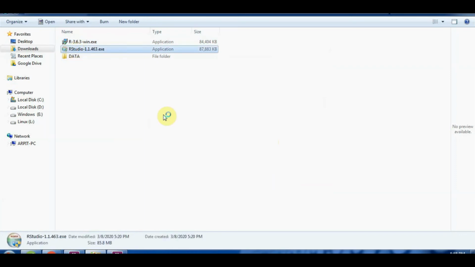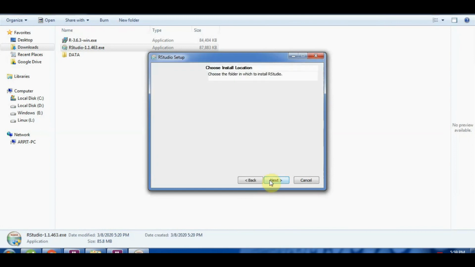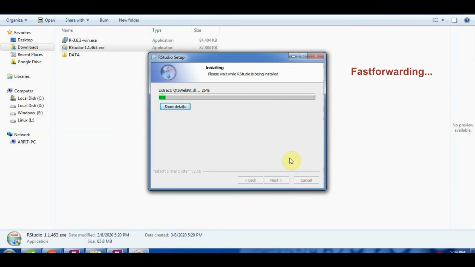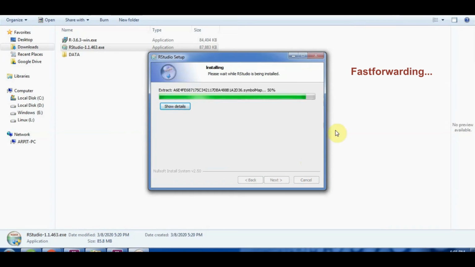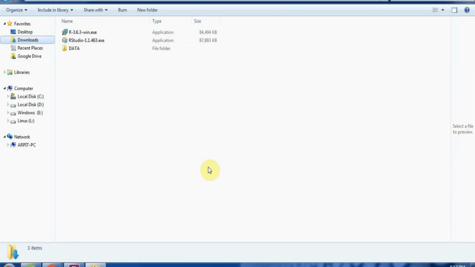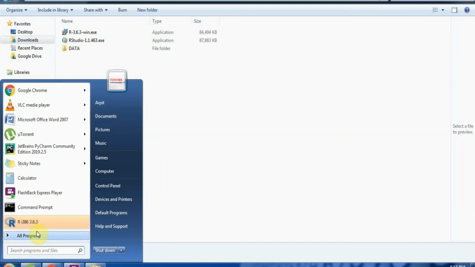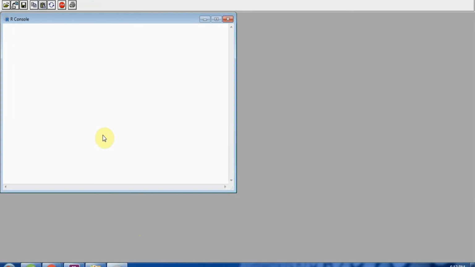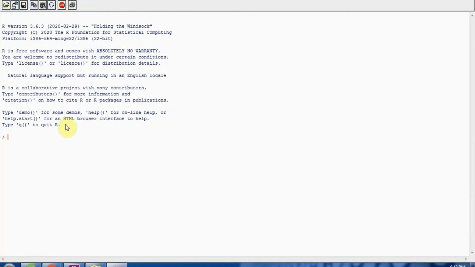Similarly, I'll click on the RStudio exe file. Just click next, and then fast forward. Finish. So now you can check whether they have been installed properly by clicking on your Windows icon, and you can see R over here directly.